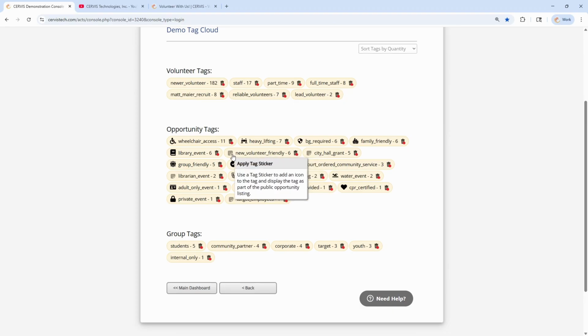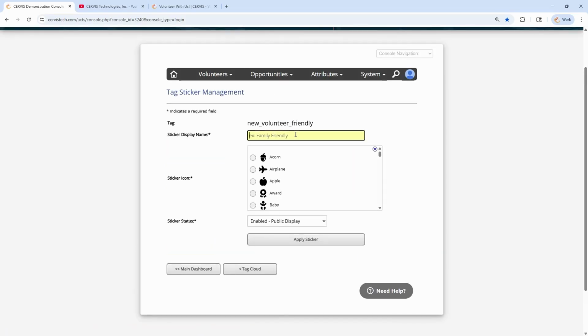And if you want to add a sticker to any of these, you can use this option here to apply a tag sticker. You give it a friendly name or a display name. This will show up to your volunteers, and then you choose what icon to use. There are a ton of options in here, but if you have any questions about these or any suggestions, let us know.